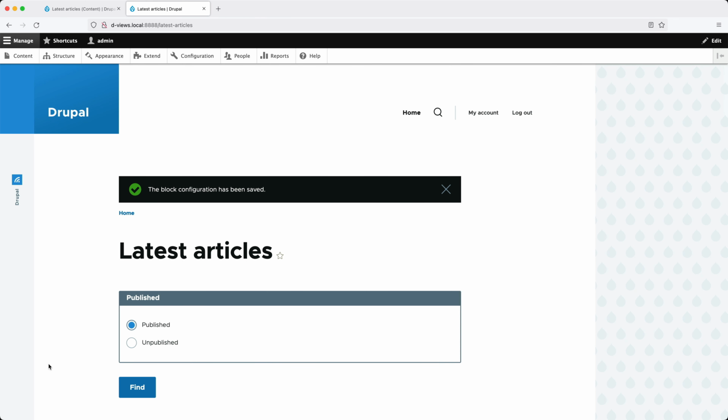Now, an exposed form has 2 style options, basic and input required. Basic is what we are using right now. It simply displays the filter and the content at the same time. But if we were to change it to input required, that means users will have to click on find to show the content. So if we were to come to this page, you won't see any content until you click on find, hence the name input required. So let's change this filter now to use the input required form style.